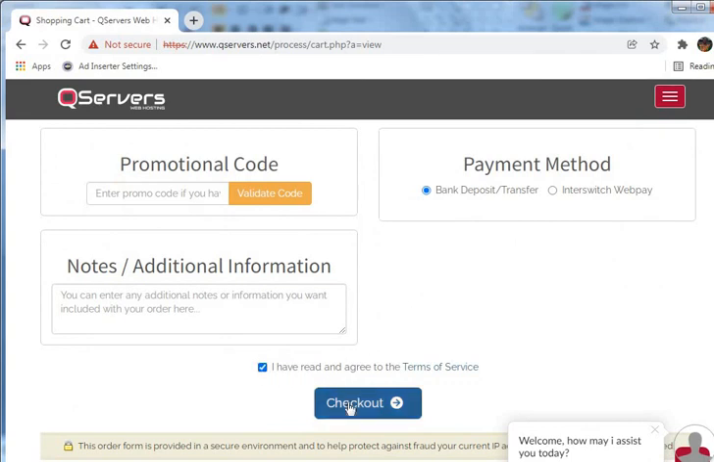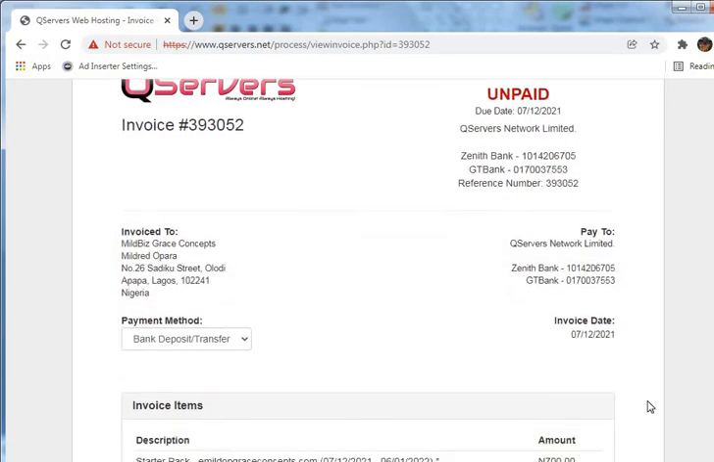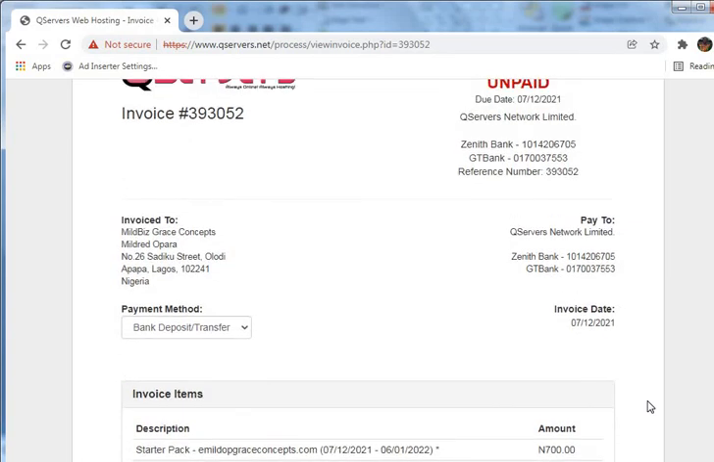Alright, I click on, you have to check that box. I forgot to say that. Then check out. And I'm also choosing bank deposit or transfer, like I told you before. So I'm checking out right away. Because I'm already an existing customer, I didn't need to fill anything in. This is my invoice which I will pay.